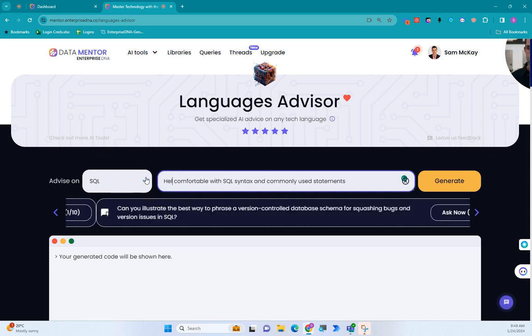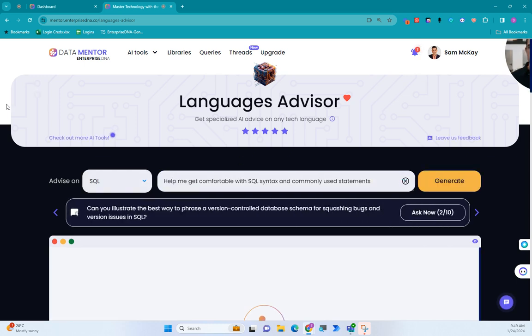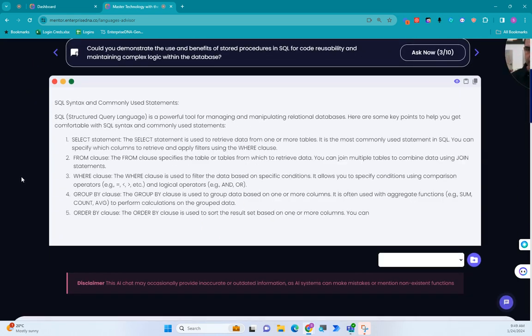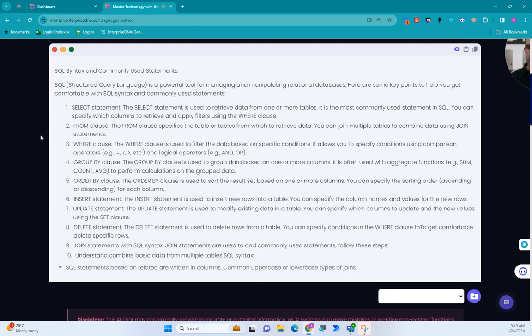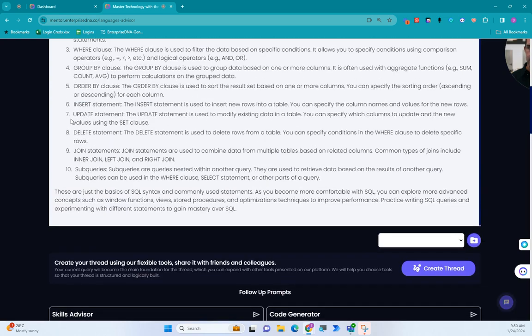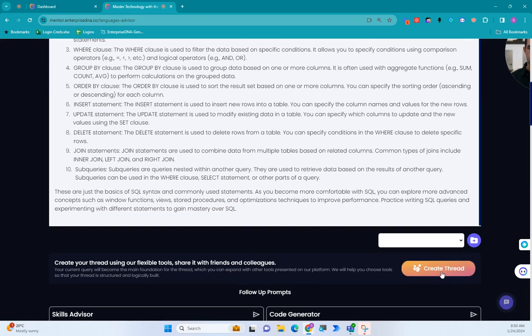Help me get comfortable with SQL syntax and common use statements. Okay, and then I could start my own. I could do a query here very quickly, or I could start my own thread about all of these particular topics, right? So I could get a whole quality list of things to review here, right? And then I could create my own thread.